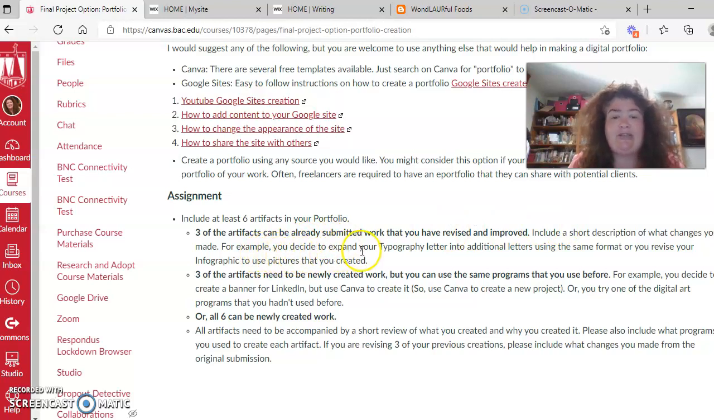For example, you decide to expand your typography letter, right? The letter that you created, you want to expand it into a whole word, or some of you already did words, maybe you want to expand it into multiple words or do the whole alphabet using the same format, or you revise your infographic to use pictures that you took yourself or logos that you created. It's up to you what you do with that. Anyway, you revise them, you improve what you had, you resubmit them, and you include a short description about what you changed.